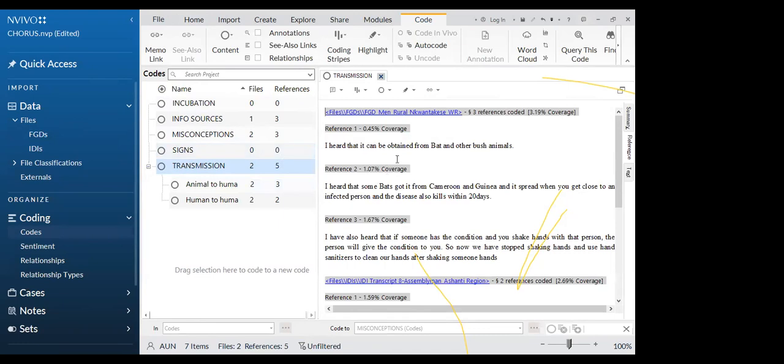for this one, you can see that we had the FGD for men, and this is all of what came from them about transmission, whether animal to human or human to human, because remember I clicked on the parent code, so it's opening everything for me. If I wanted to only see animal to human, I would have clicked down here, or human to human, I would click here. But I've opened it all because if you remember, we aggregated all the child codes, so you can look at it as a whole, or you can look at it per each child.